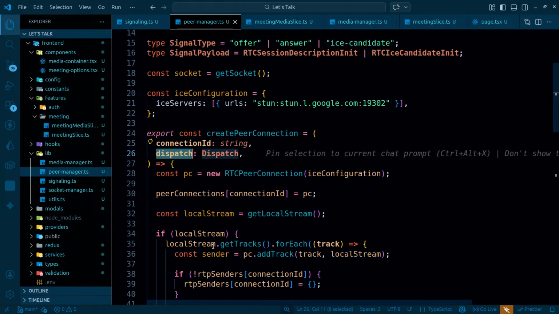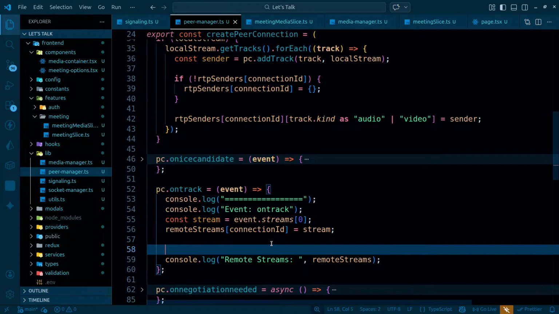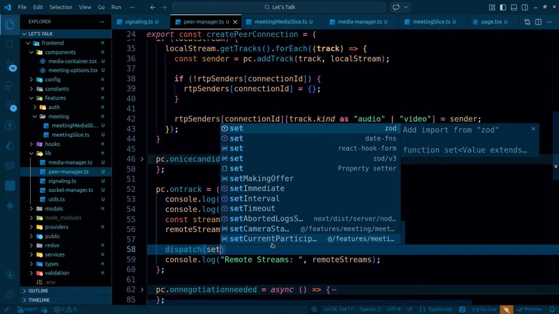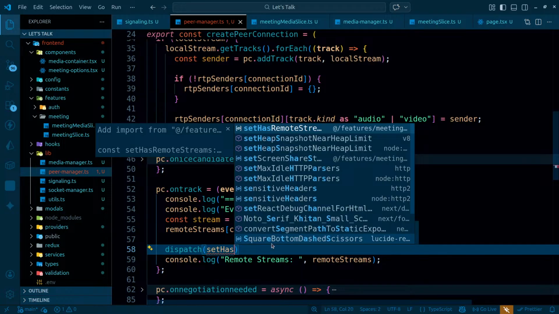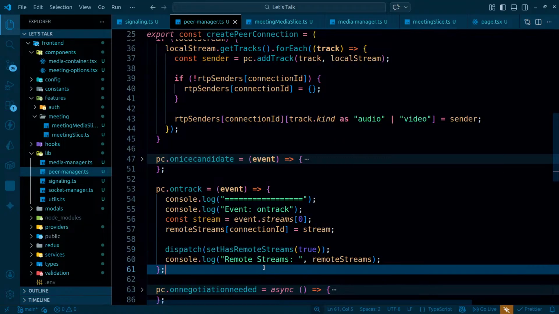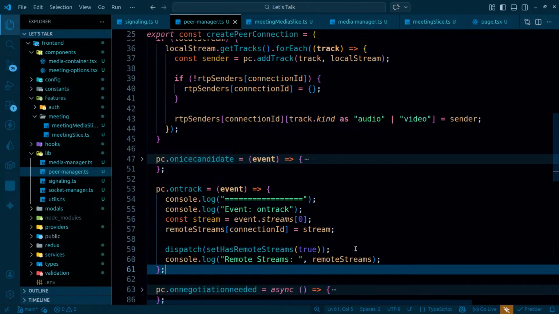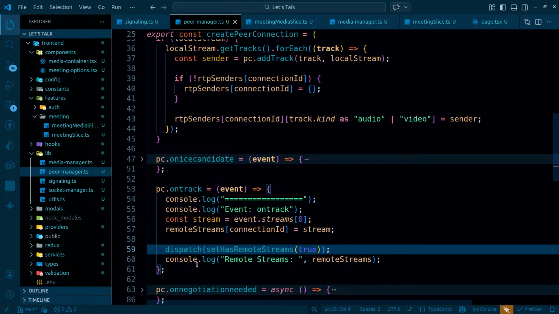Now I will be able to get that. So inside peer manager, as soon as I just set everything, dispatch set has remote streams, and that's gonna be actually true here, and that's it. Once it is true, then no need to worry about anything.